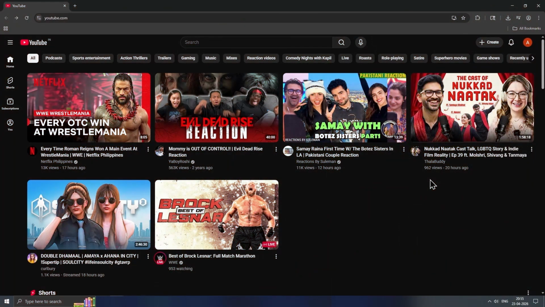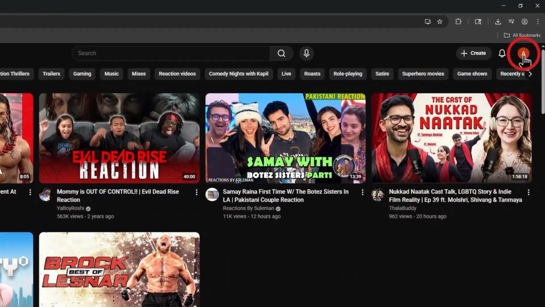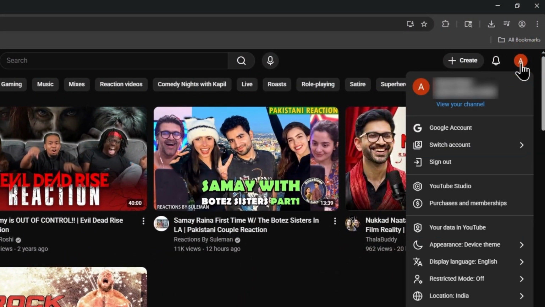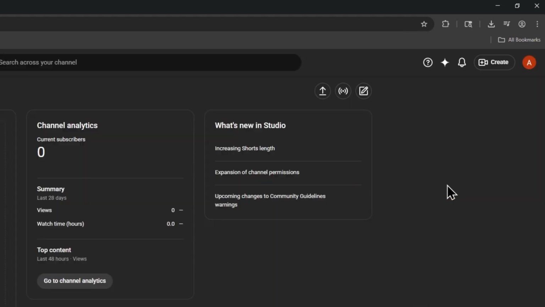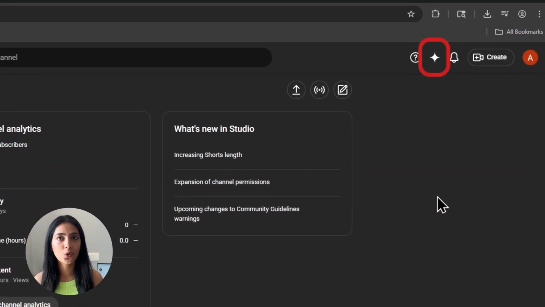First, open your computer and go to YouTube. Click on your profile picture in the top right corner. From the menu, click on YouTube Studio. Once you are inside your dashboard, look at the menu at the top right corner. You will see a button for Ask Studio. This is YouTube's built-in assistant.